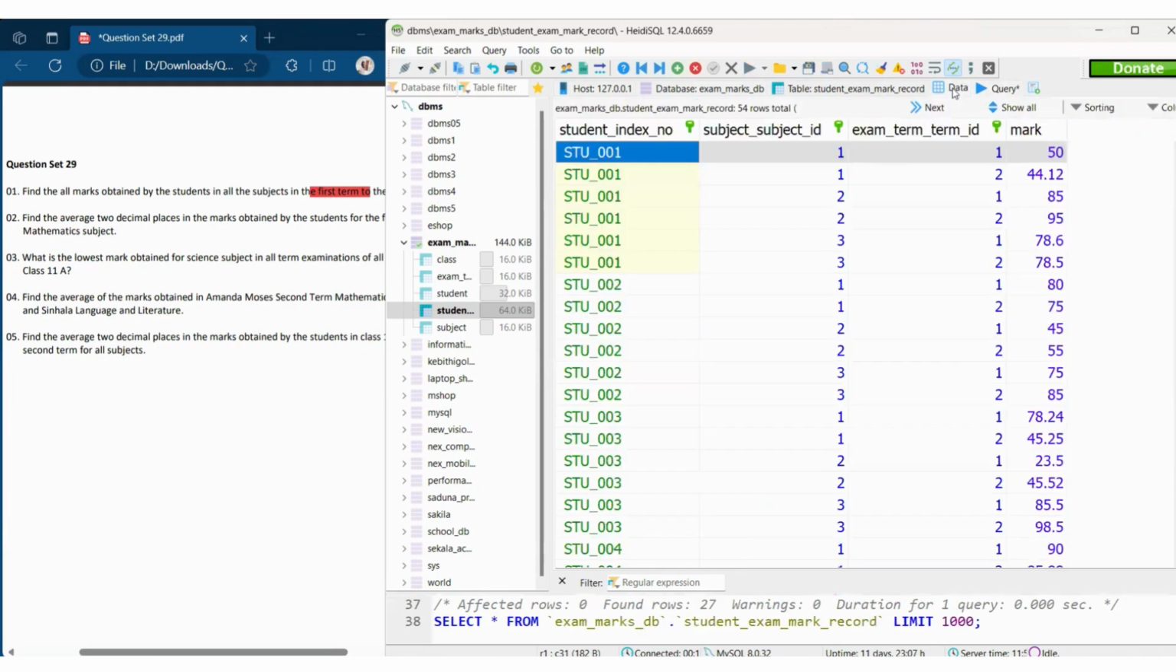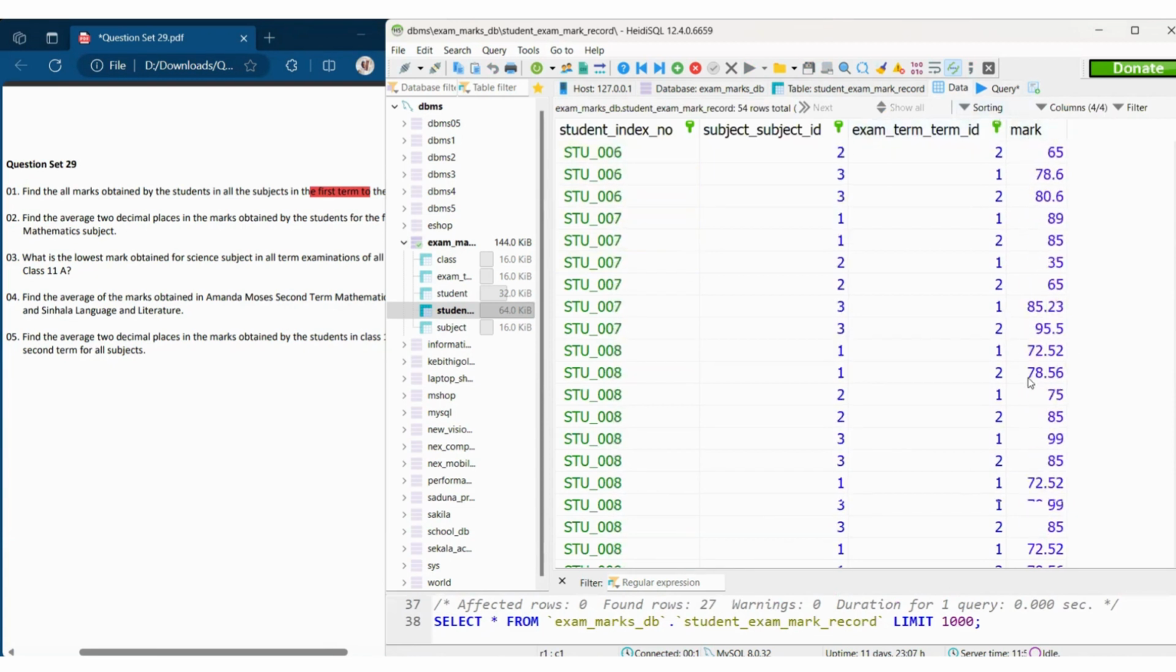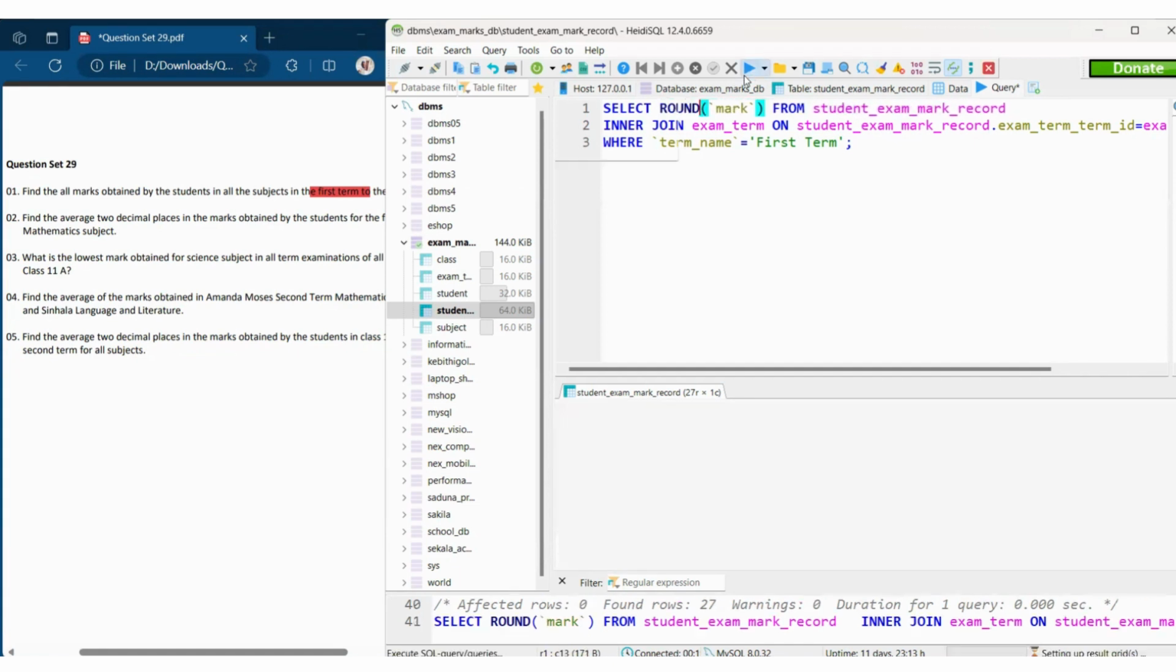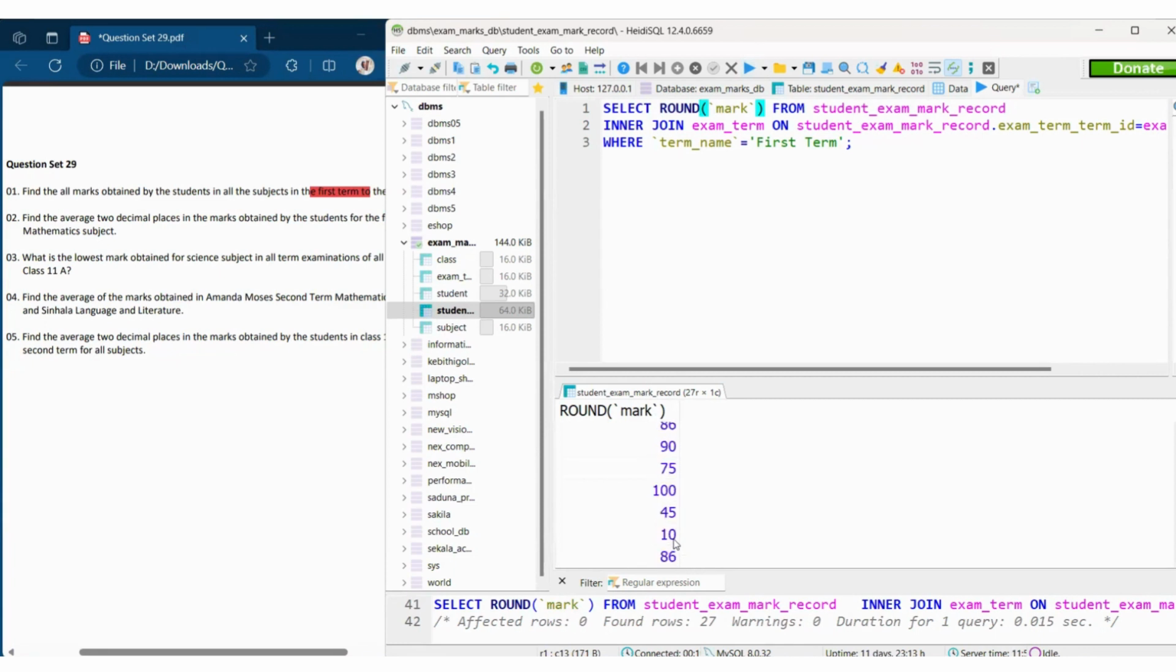So let me check the data. Maybe it's rounding to the nearest 100. Okay, so I think here's the mistake. We have to put mark inside variables, so let's simply mark. I'm gonna say round and let's execute, and as you can see we have all the numbers rounded to the nearest whole number.